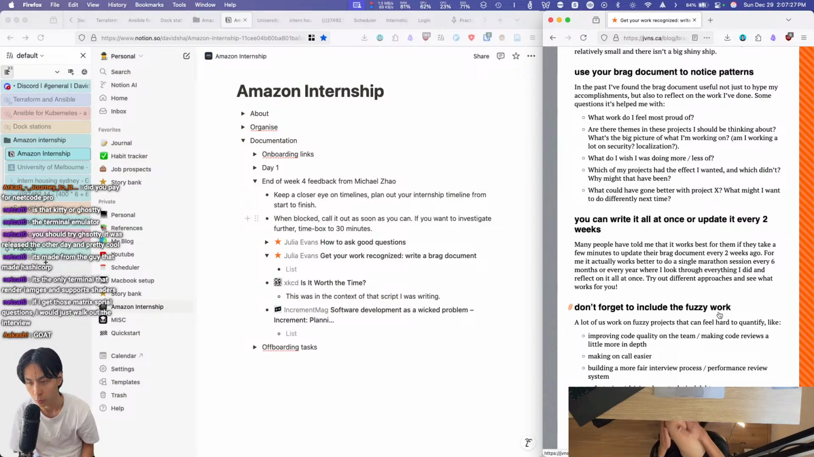What work do I feel most proud of? Are there themes in this project I should be thinking about? What is the big picture of what I'm working on? Am I working on a lot of security localization? What do I wish I was doing more or less of? Which of my projects has the effect I wanted, and which didn't? Why might that have been? What could have gone better with Project X? What might I want to do differently next time? It's definitely good questions, right? That we think about.